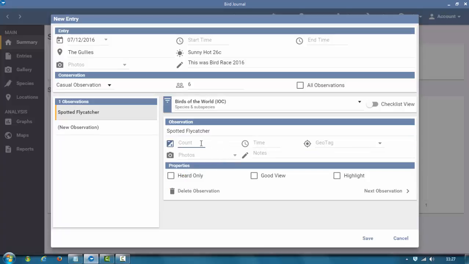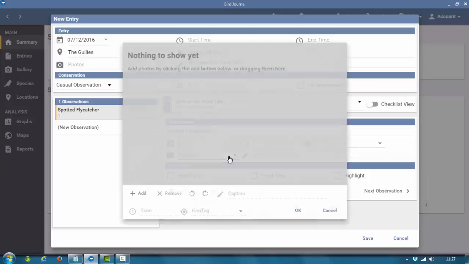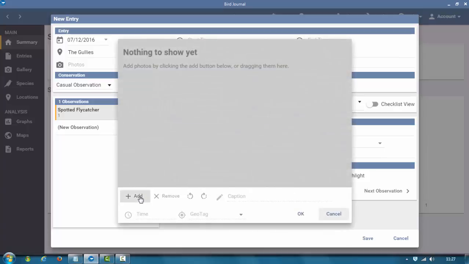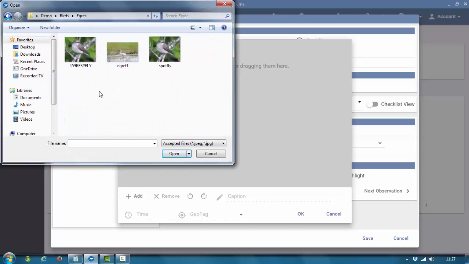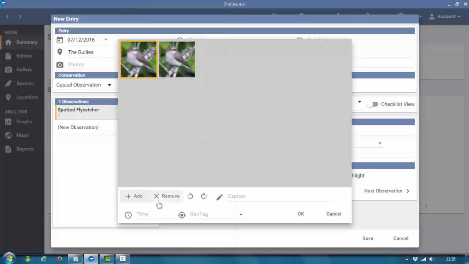And here you can add how many you saw. If it's just the one, you can put the time of the actual sighting if you keep that sort of record. You can geotag the sighting. And here you can add photos, which I'm going to do. I'm going to add photos of my spotted flycatcher. I don't know why it's in an egret folder at the moment, but it is.